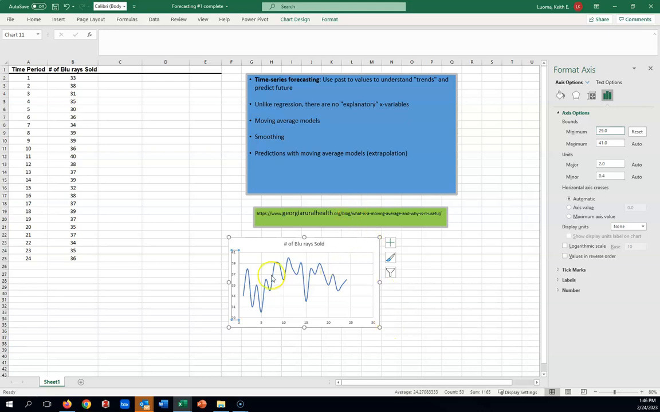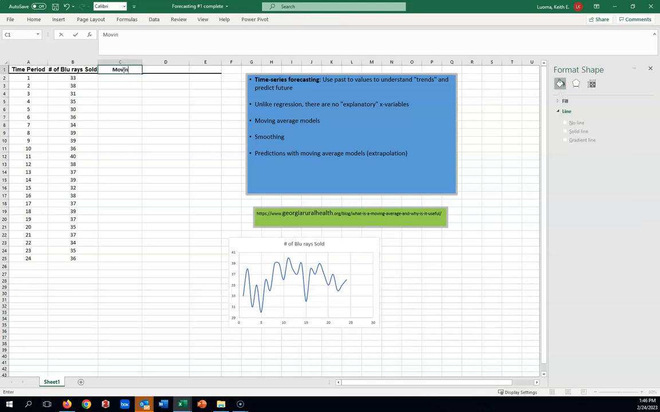Now, the technique called moving average is actually very easy to accomplish in Excel. In column C, I'm first just going to title it moving average. Now when you average numbers, you remember you more or less add up the numbers you have and you divide by the number of data points. And what we're going to start out doing here is averaging two numbers at a time, moving average n equals 2. So here's what we're going to do. We're going to be taking the first two numbers here in the data, the 33 and the 38, and we're going to be averaging them.